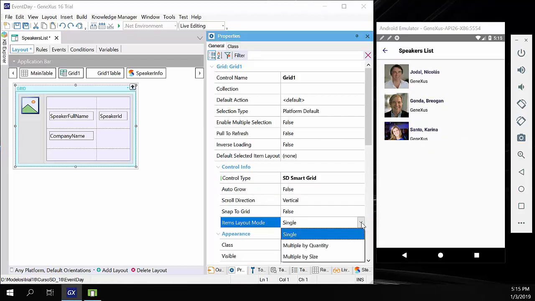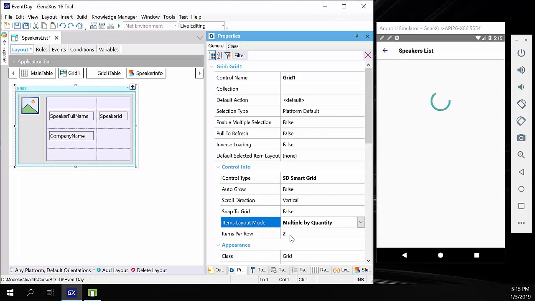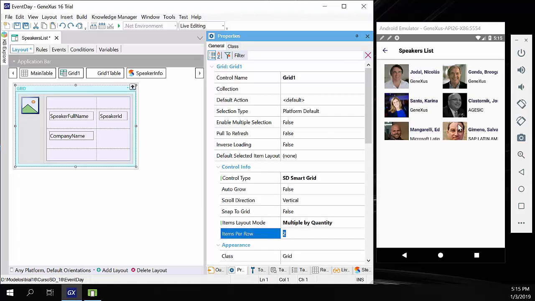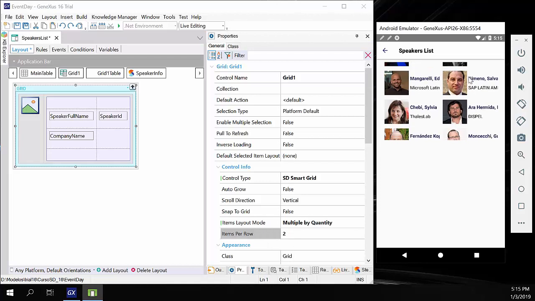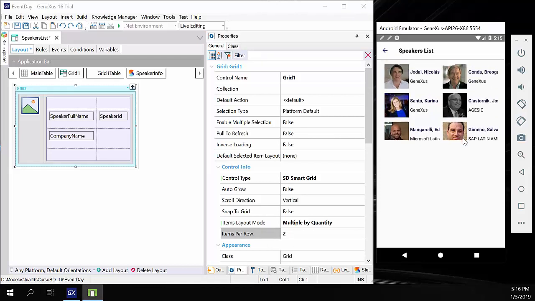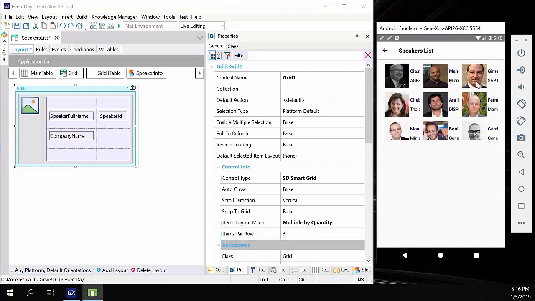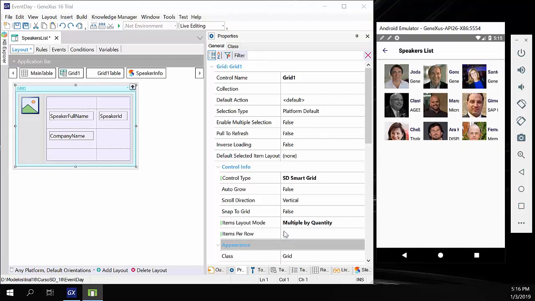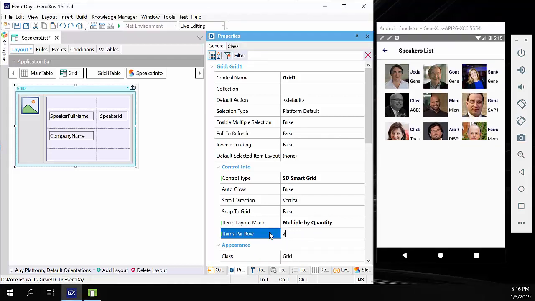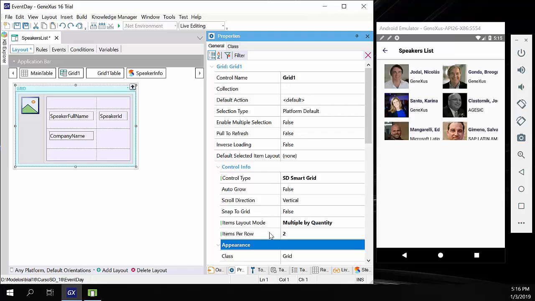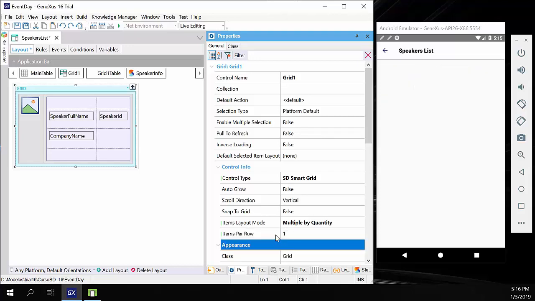Let's change item's layout mode to use multiply by quantity with a value of 2. There we can see that the grid will contain 2 items per row and the scroll is vertical. Now let's enter 3 items. They're all going to be reduced. And now they can hardly be seen. Note that all these changes can be made using live editing directly. We leave 1 again.